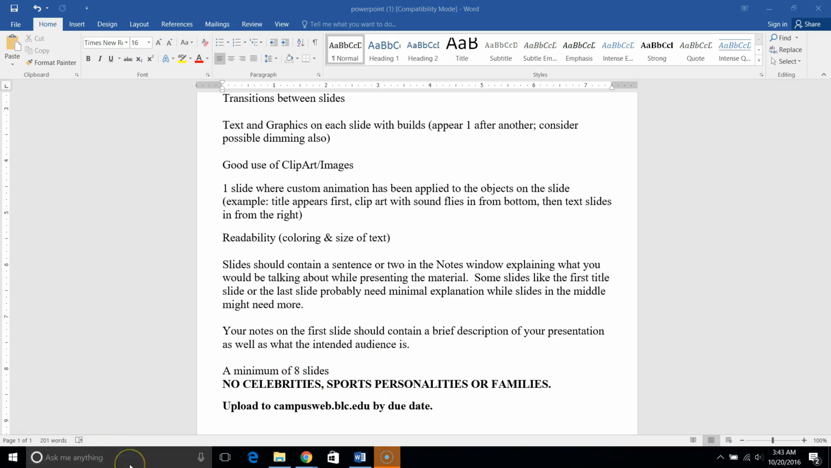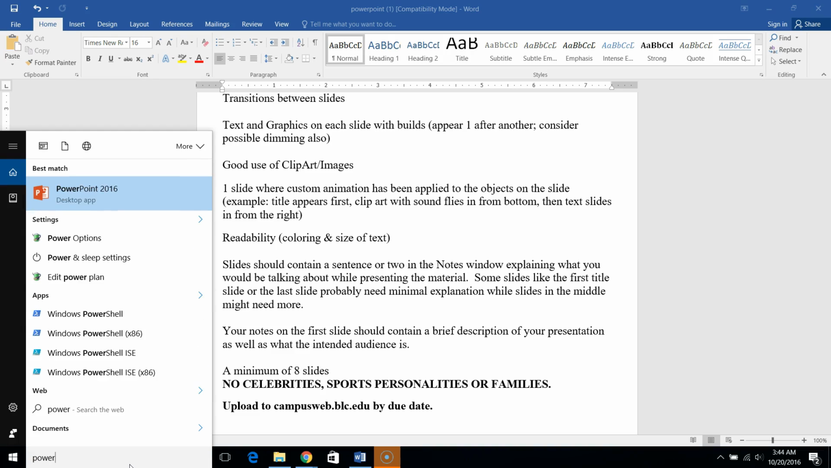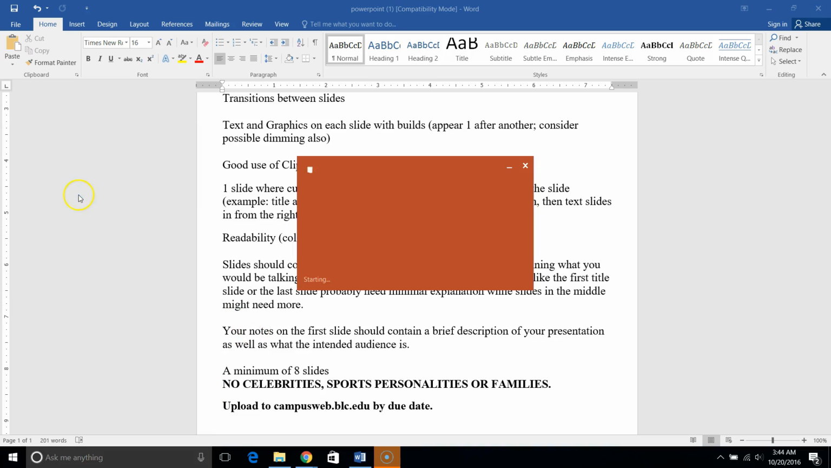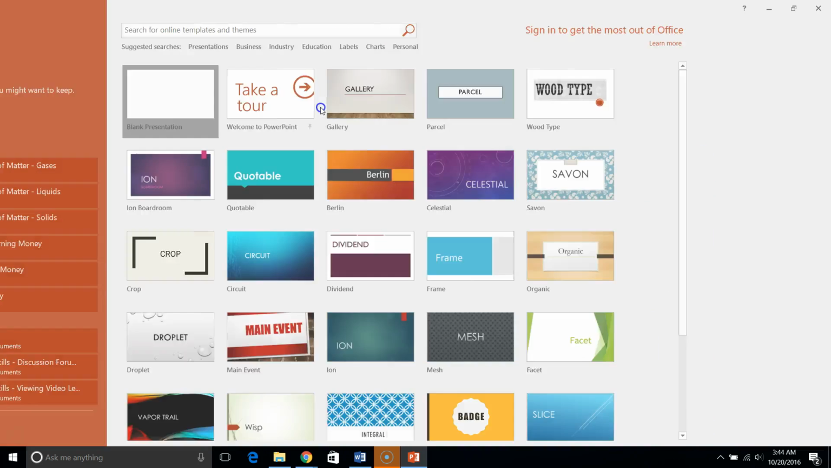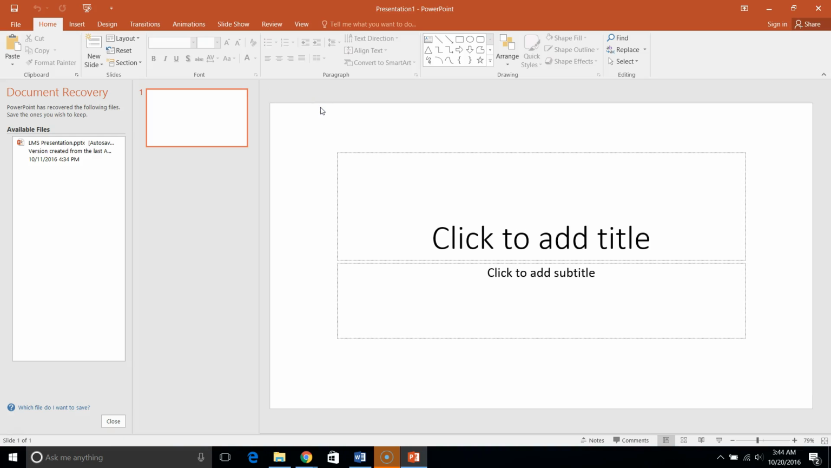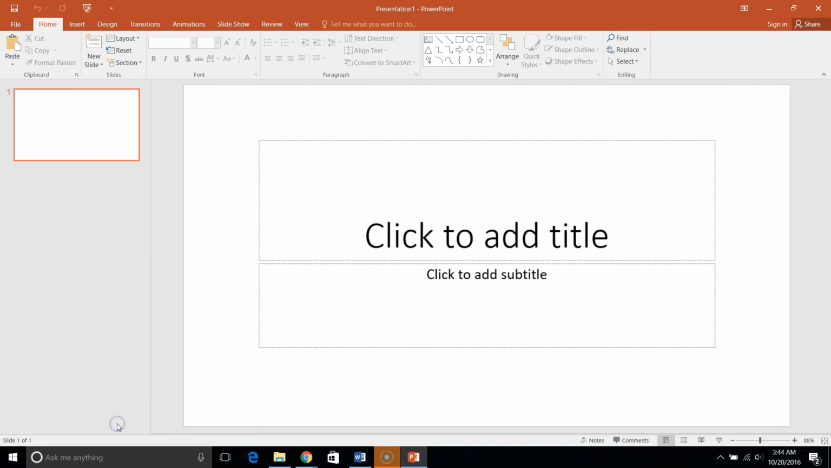Let's go to PowerPoint right now, and we'll get started actually looking at how to do those things. When you open PowerPoint, you're going to see that you have a lot of options for what to make your presentation look like. Make sure you choose something that makes sense, something that's not going to be too busy and that fits the theme that you are trying to present. I'm just going to open a blank presentation for now because I can actually choose a theme later as well.